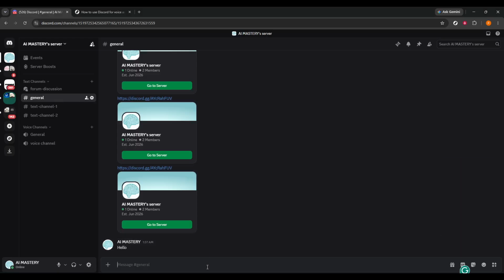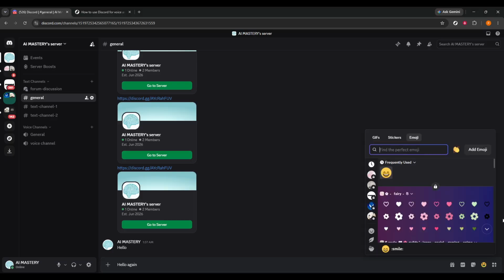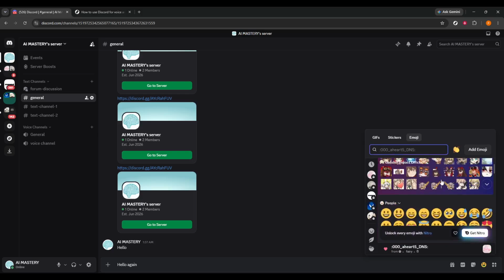So now, go back to that message area and start typing. As you type, you will see a little plus sign on the left side of the text box. That is the attachment button. Click it, and you can drag in a photo, a document, or pretty much any file. It is super straightforward. And here is the fun part. Next to the attachment button, you will see a smiley face. That is the emoji picker. Click that, and you can scroll through thousands of emojis, or even use custom emojis if the server has them. It adds a lot of personality to your messages.